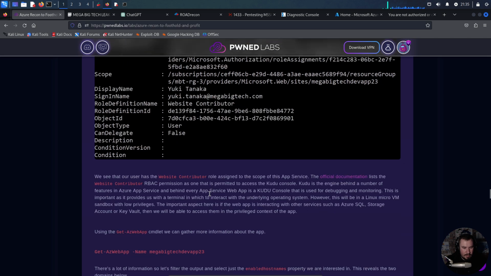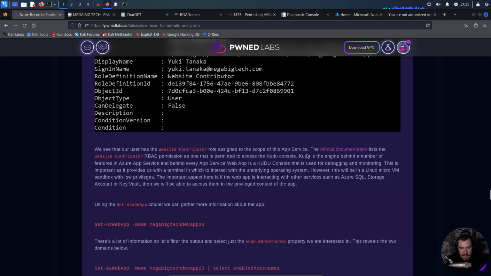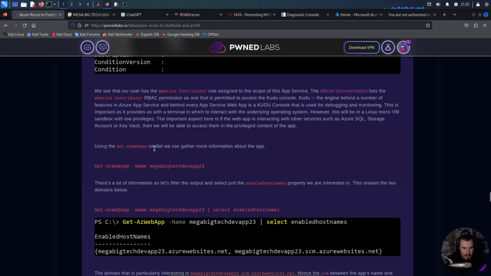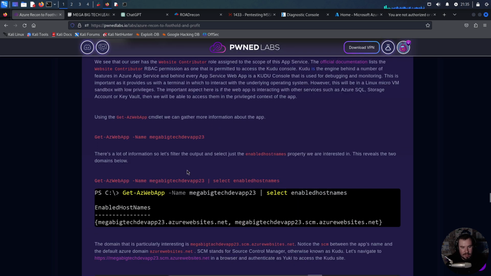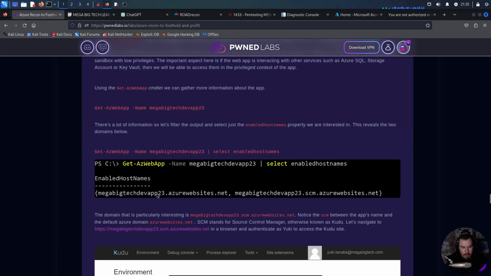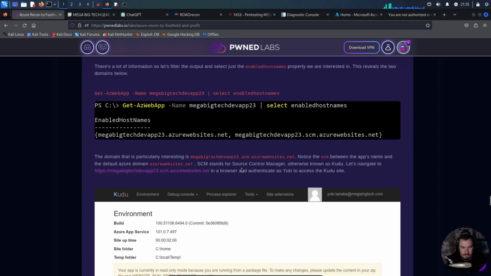Website contributor, yep. That's that Azure role that allows you to access Kudu, which is what I talked about. Get-AzWebApp, we could have done that after authenticating. That'd be one way to do it, and we could have gotten that information. I just guessed. I was like, okay, if we have a static website, we might have SCM access as well.